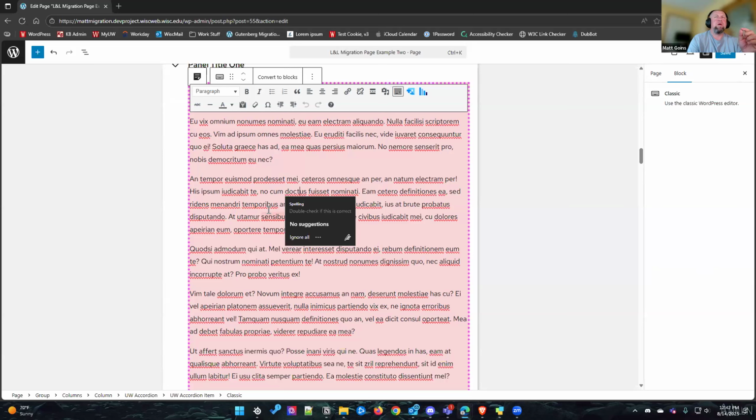Are we migrating tab groups? I don't want to mistake that. Tabs will migrate in. So for tabs, you will need to do this convert to blocks as with accordions. Yep. Okay.